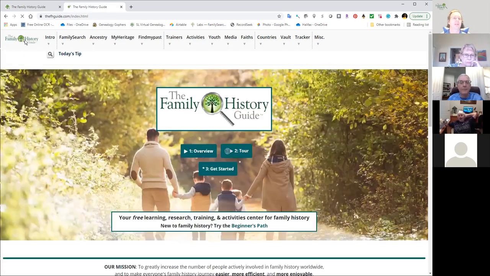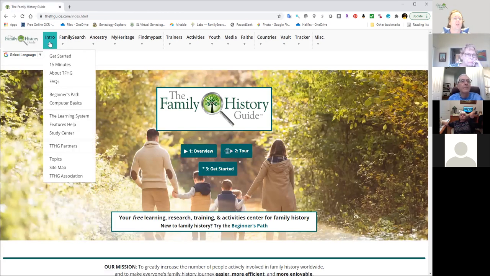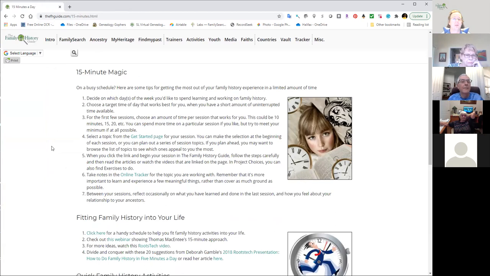Anytime you want to go back to the homepage, you just click the Family History icon at the top. Okay. So under the intro, they have getting started, and then they have 15 minutes. It's like, what can you do in 15 minutes for genealogy? Well, if I click on this, here are some ideas of how you can fit genealogy into your busy schedule.